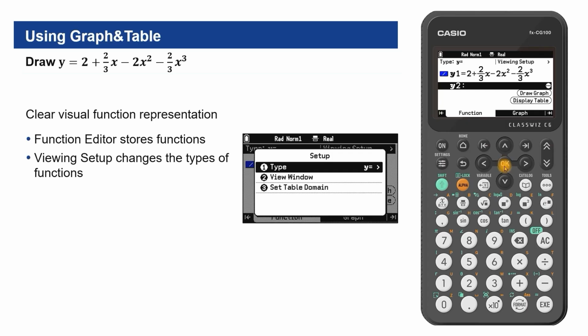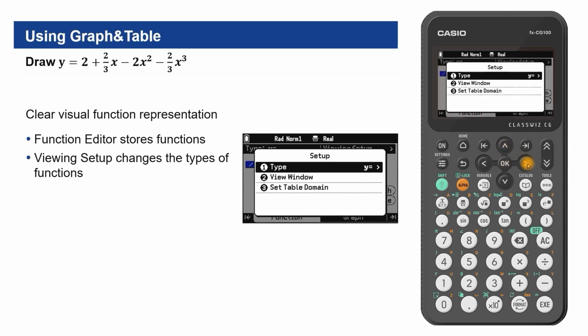To enter other types of functions, the viewing setup can be accessed by scrolling. Here, inequalities or functions such as polar, parametric can be selected for drawing. The view window or table domain can also be changed, which we will look at shortly.